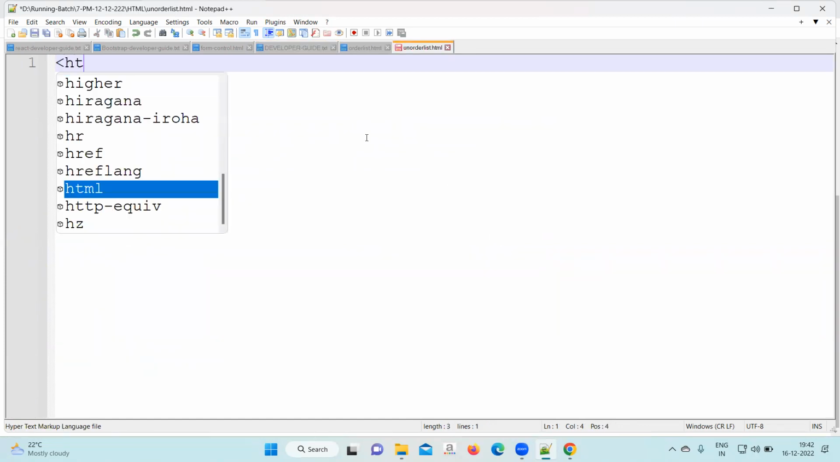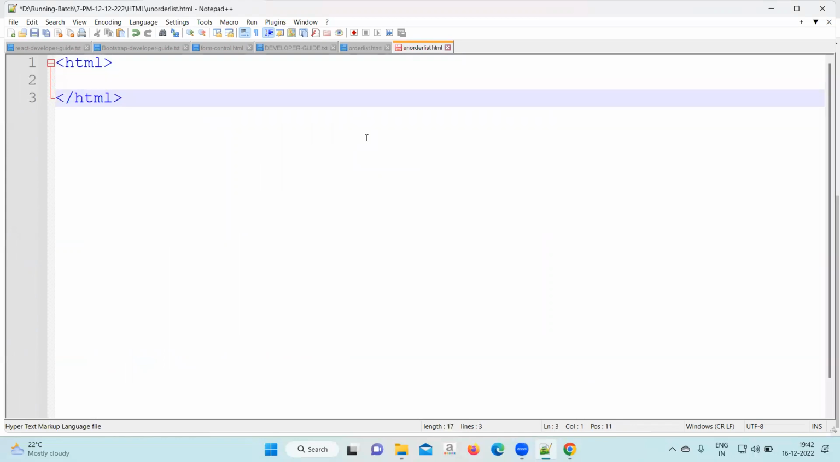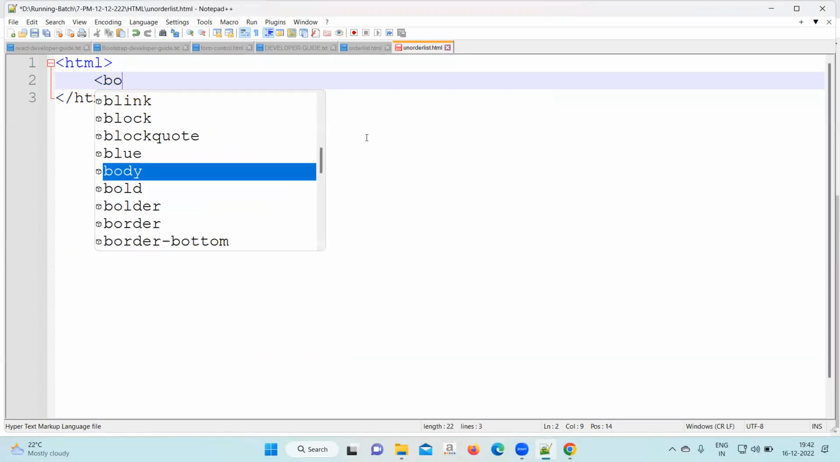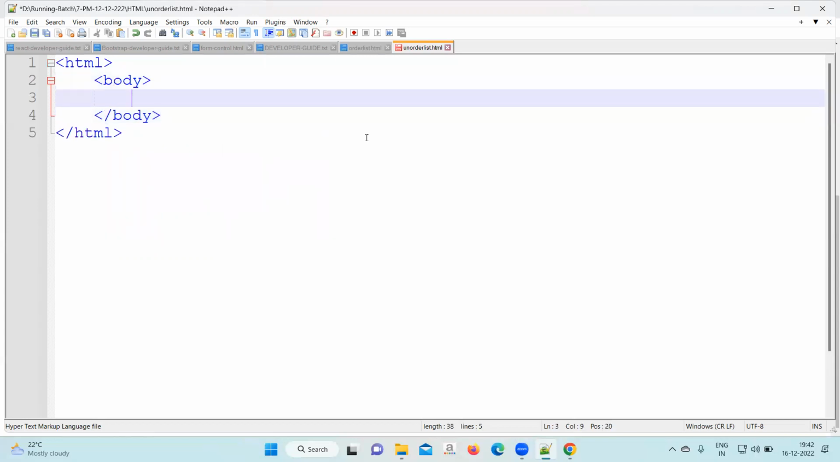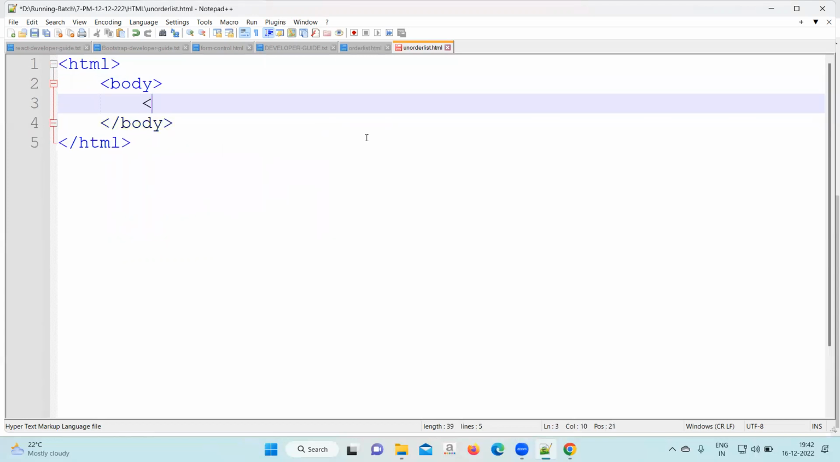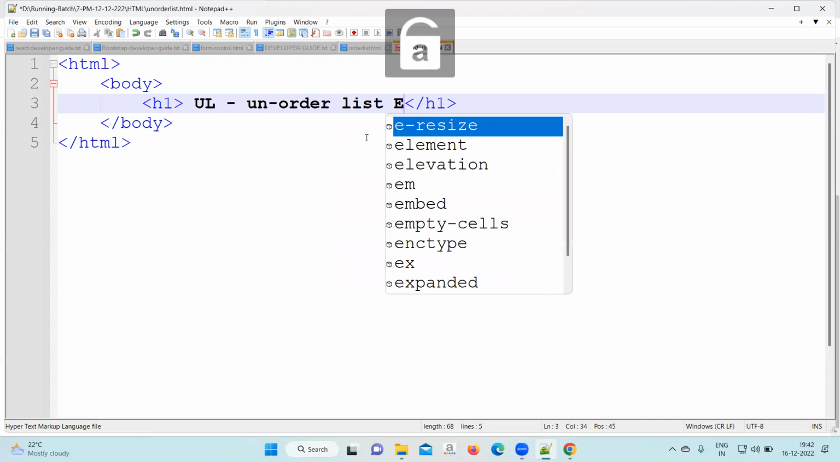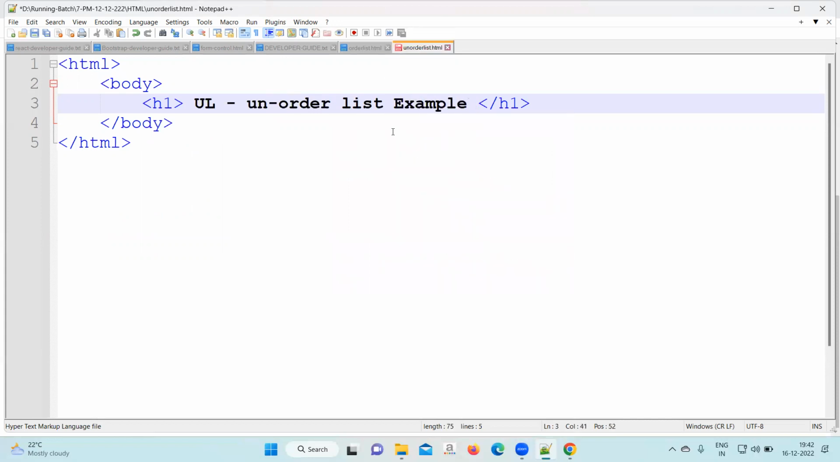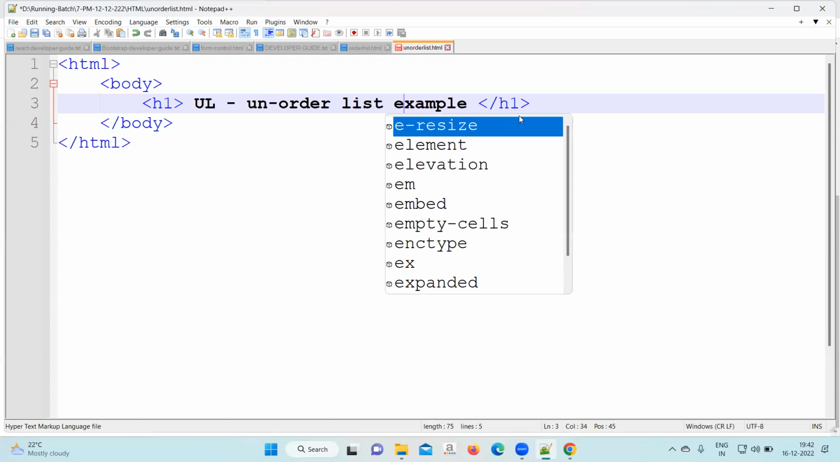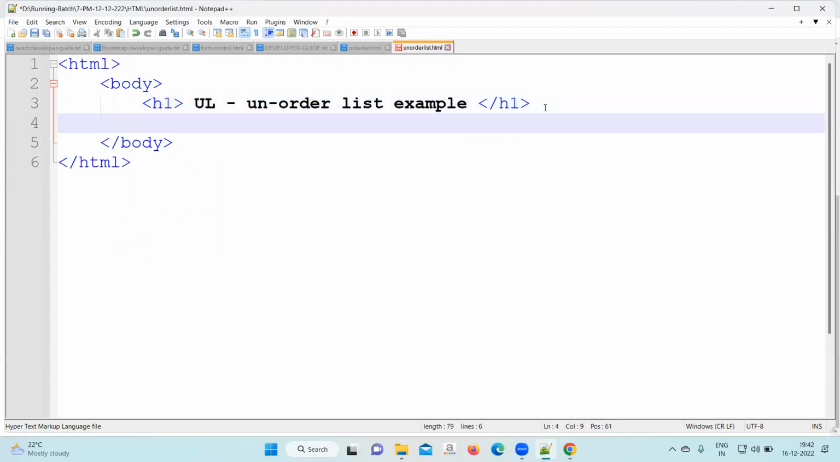Write again the same thing. HTML. Head you can skip as of now, not required. Head will follow from CSS and what? Body, right? Okay. Write inside H1: Unordered list example.